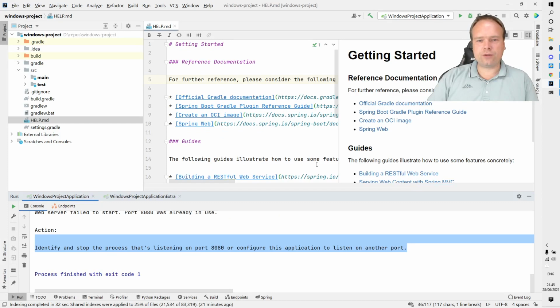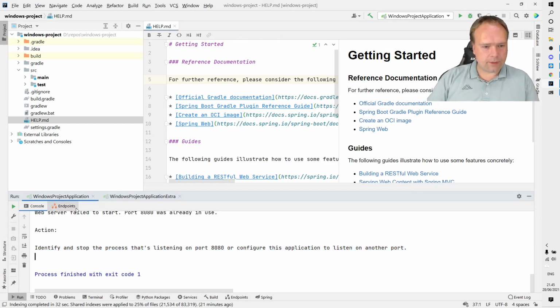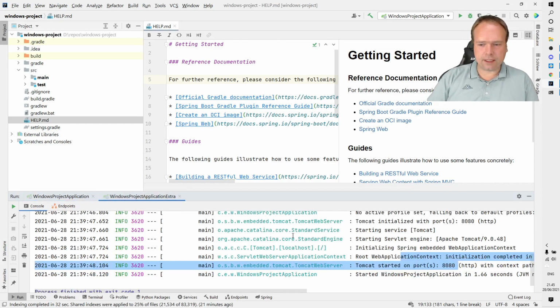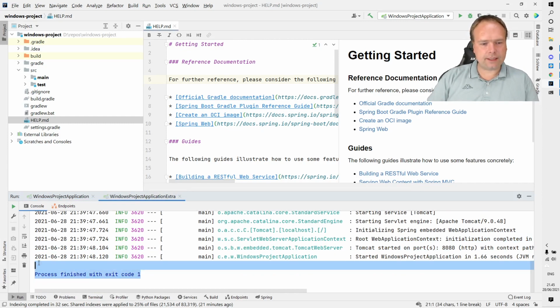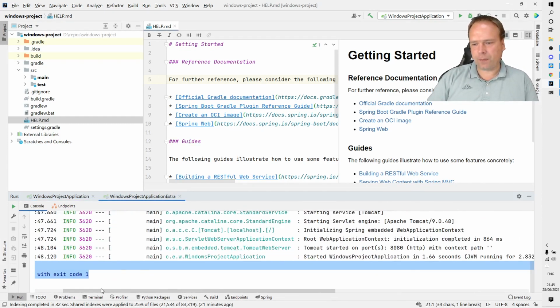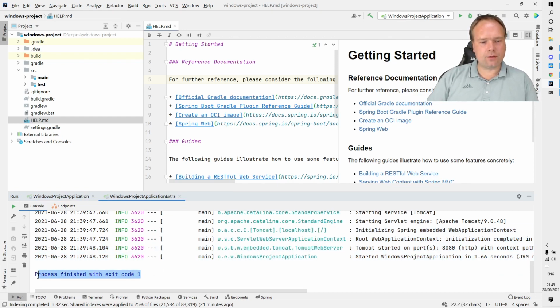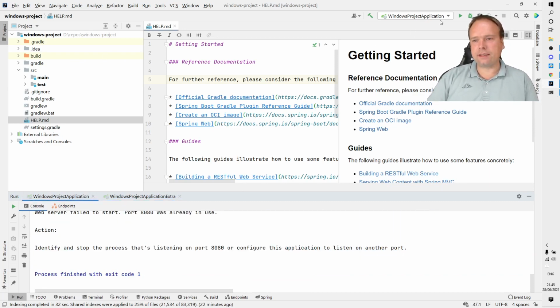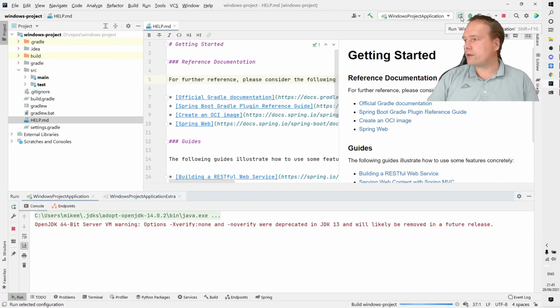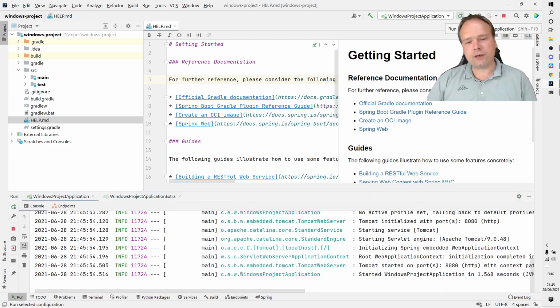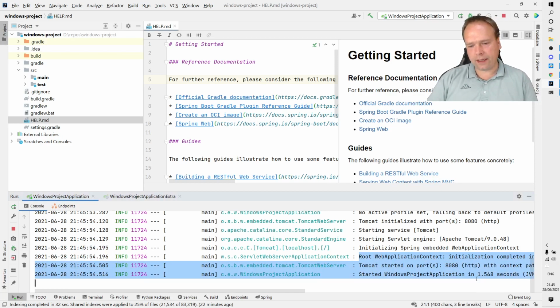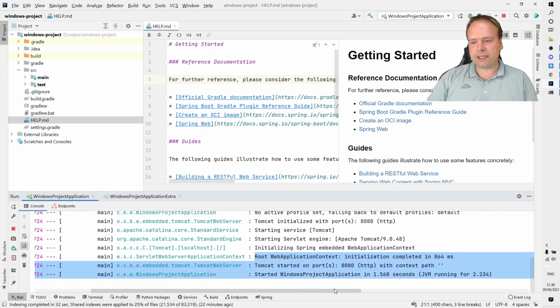Cool. So let us go back to our IntelliJ, and then we go back to our application that was running. Here we can see that the application was stopped, and that it finished with exit code 1. So then we can start up our application with the primary run configuration. Everything works fine now because port 8080 is no longer bound to any application. Now port 8080 is bound to this Spring application right here.